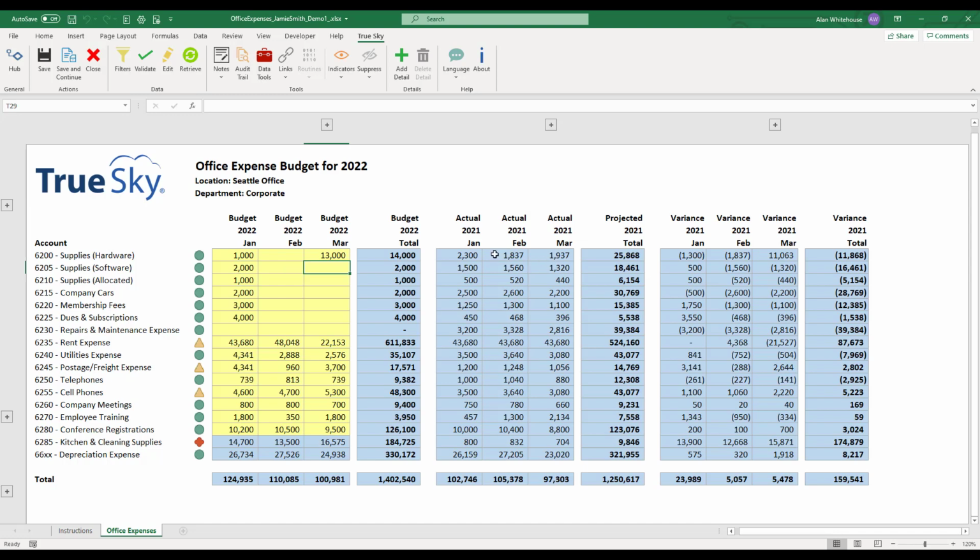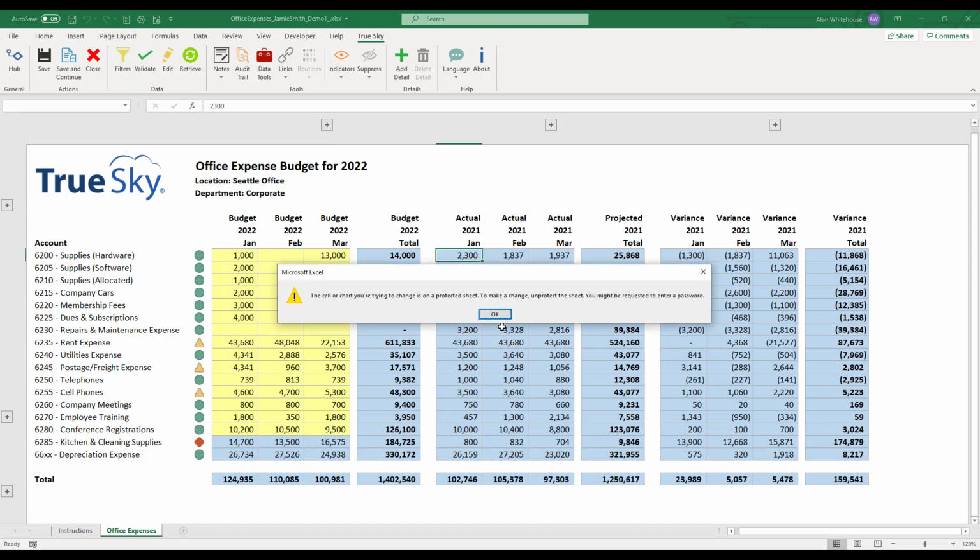However, we're not just Excel, and we're not that wild, wild west of Excel. So if I try to come in here and delete an actual, you'll see that I'm locked out and prevented from changing actuals.